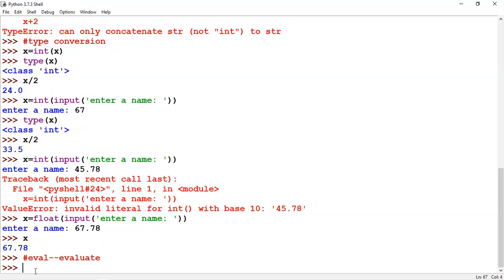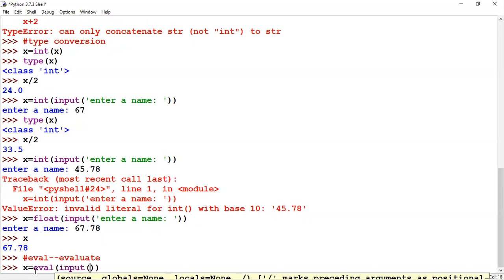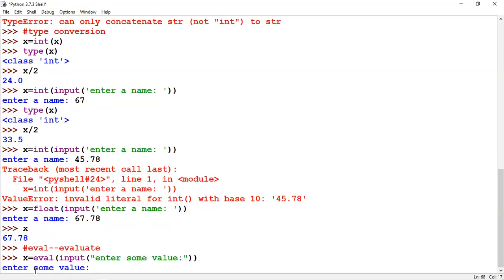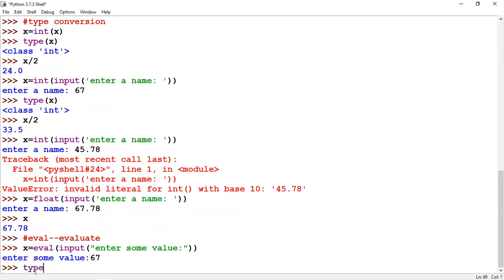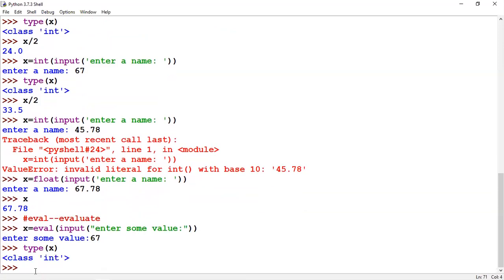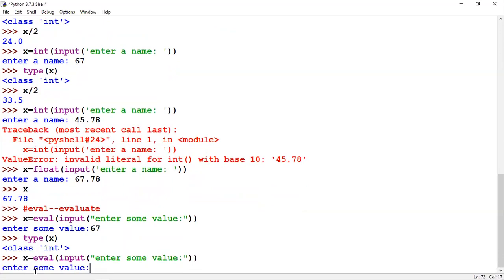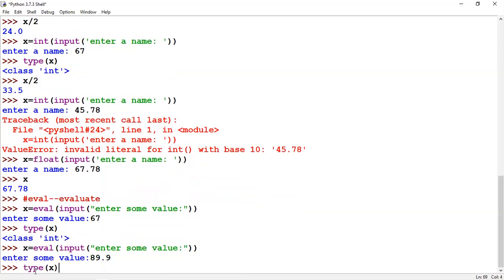So x equals eval, E-V-A-L, open bracket, inside it input, and I am asking to enter some value. Now I am giving 67, and the type of x is integer. Eval means it understands whatever data type is entered by the user. For better understanding, 89.9. Now this is a float, so the type of x is float.